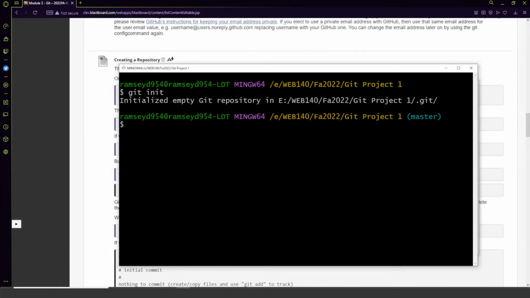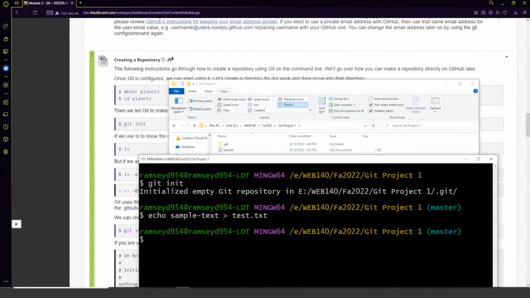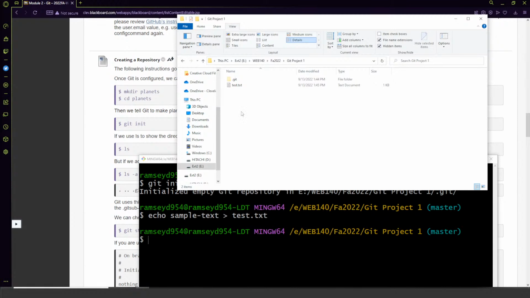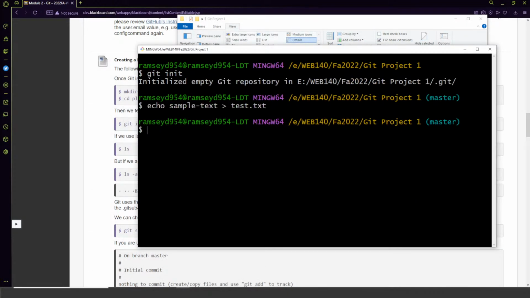So just for our purposes, I'm going to create a file from the command line here just so we can see that we can do that. So we'll run an echo of, we'll say, sample text in a file called test.txt. Right, so now if we look at that folder again, there it is. I have test.txt in there. I can open it up. I can see my sample text right in there, since we're just doing this basic example here.